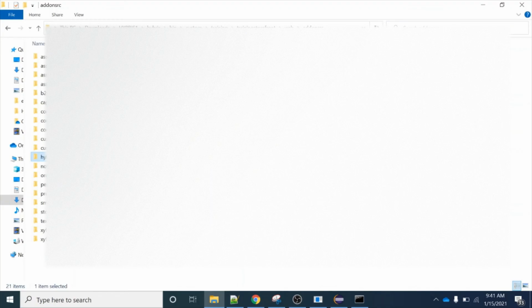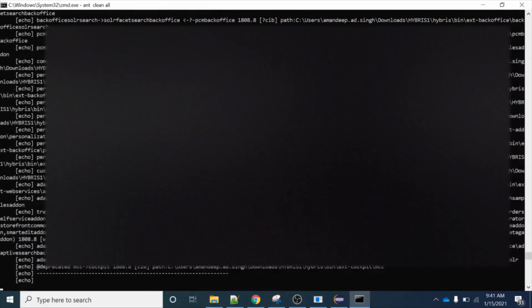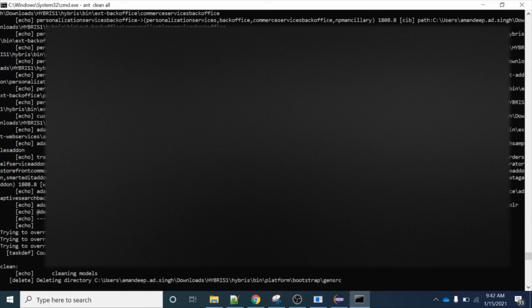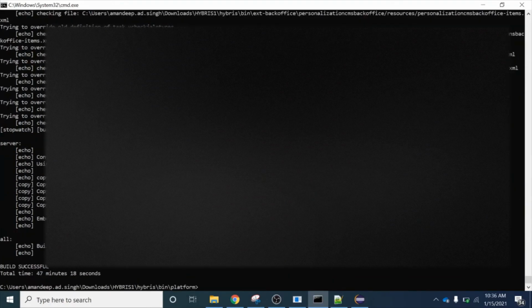So guys, this is how to install an add-on and how to uninstall an add-on in a training storefront. I have given you the complete overview. The only thing left is that I am firing the command ant clean all, and after that I will show you this folder has been removed. So let us wait for this command to finish. It will take approximately again 15 to 20 minutes. Let's wait for that. So guys, now you can see the ant clean all command has finished successfully.